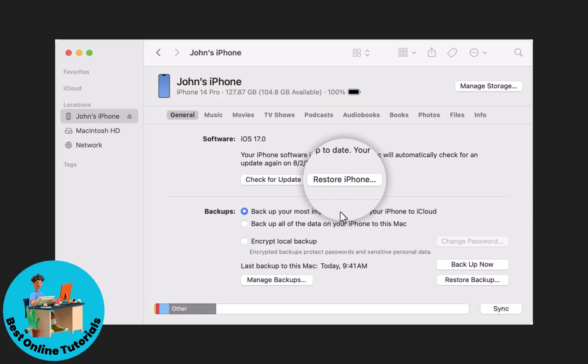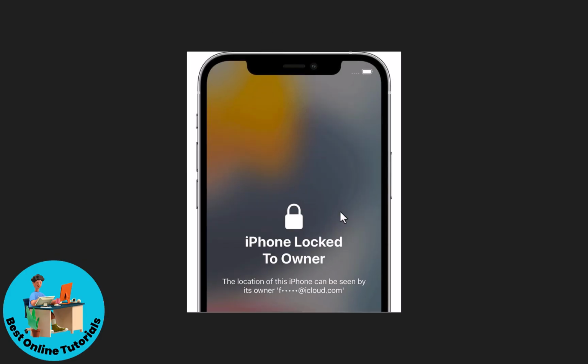So after the reset, you may see that your iPhone is linked to an Apple ID. So if that happens, you're going to need the Apple ID credentials associated with the device to activate it. Legitimate ways to remove this lock would be signing in with the correct Apple ID, or asking the previous owner to remove it, or contacting Apple support and providing a valid proof of purchase.